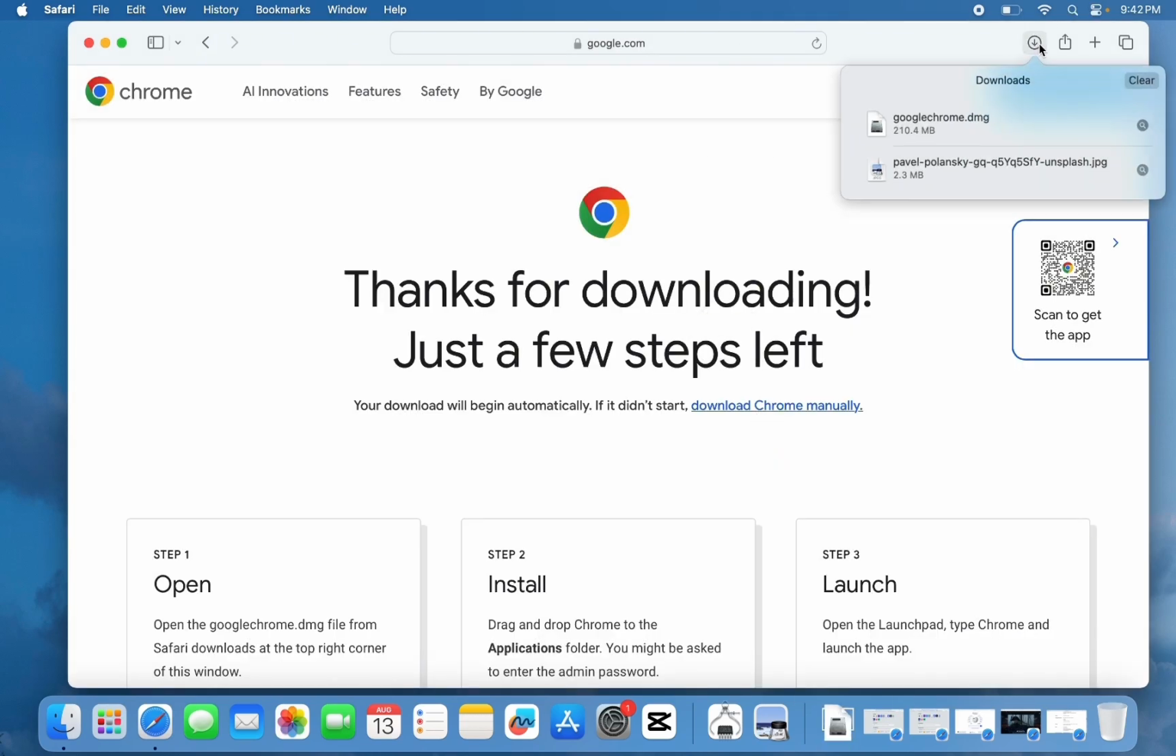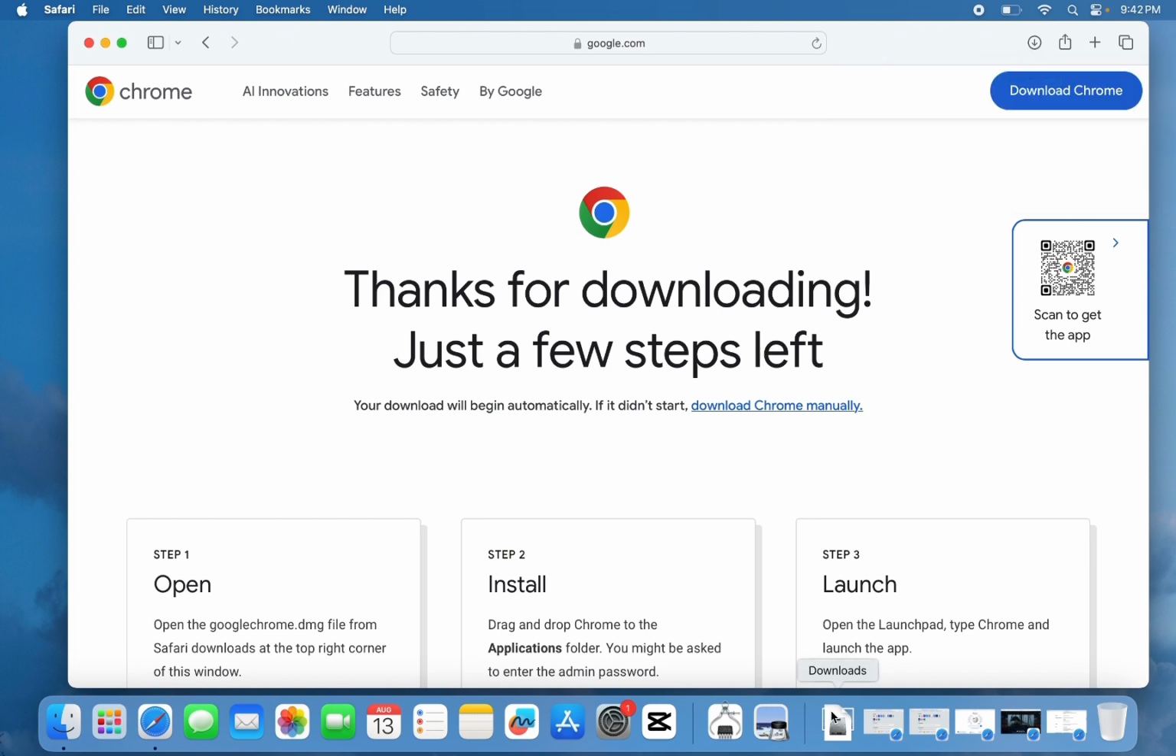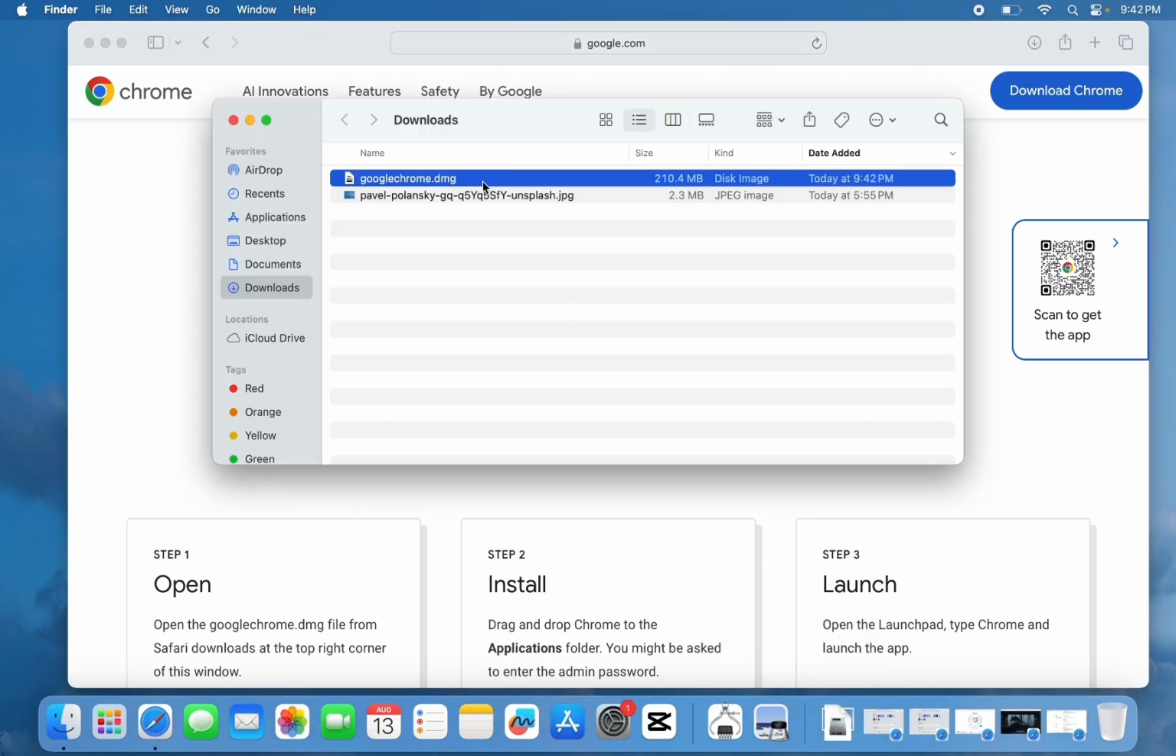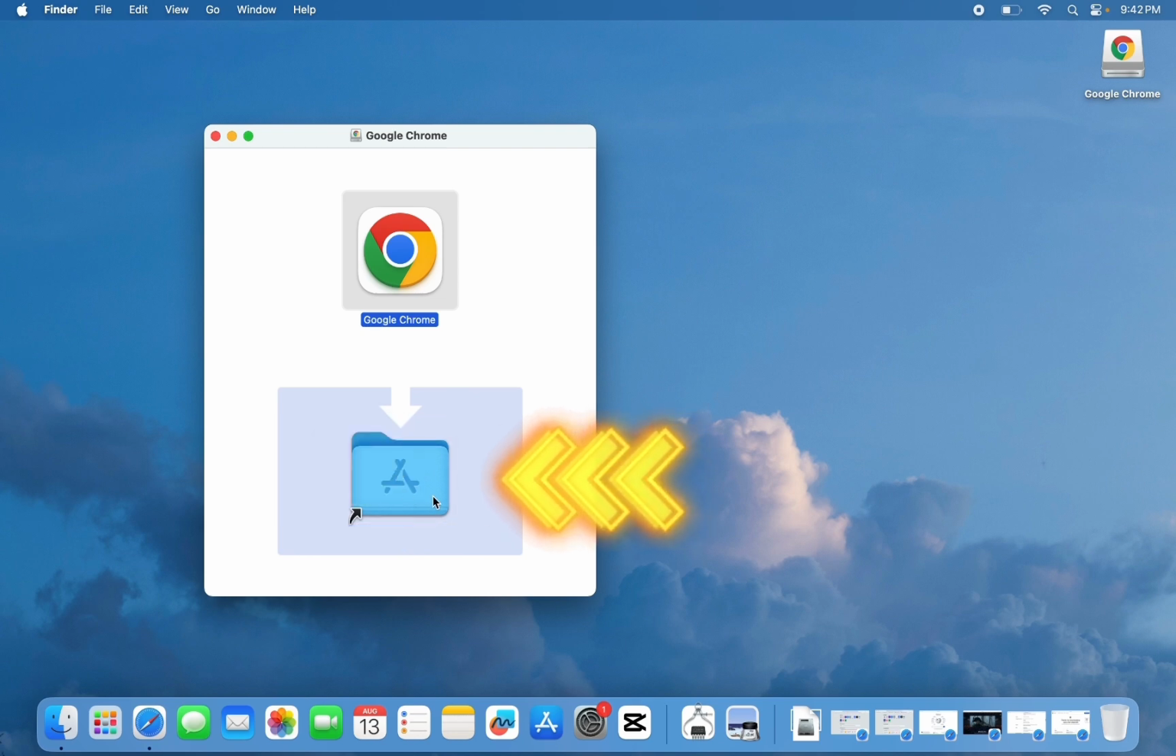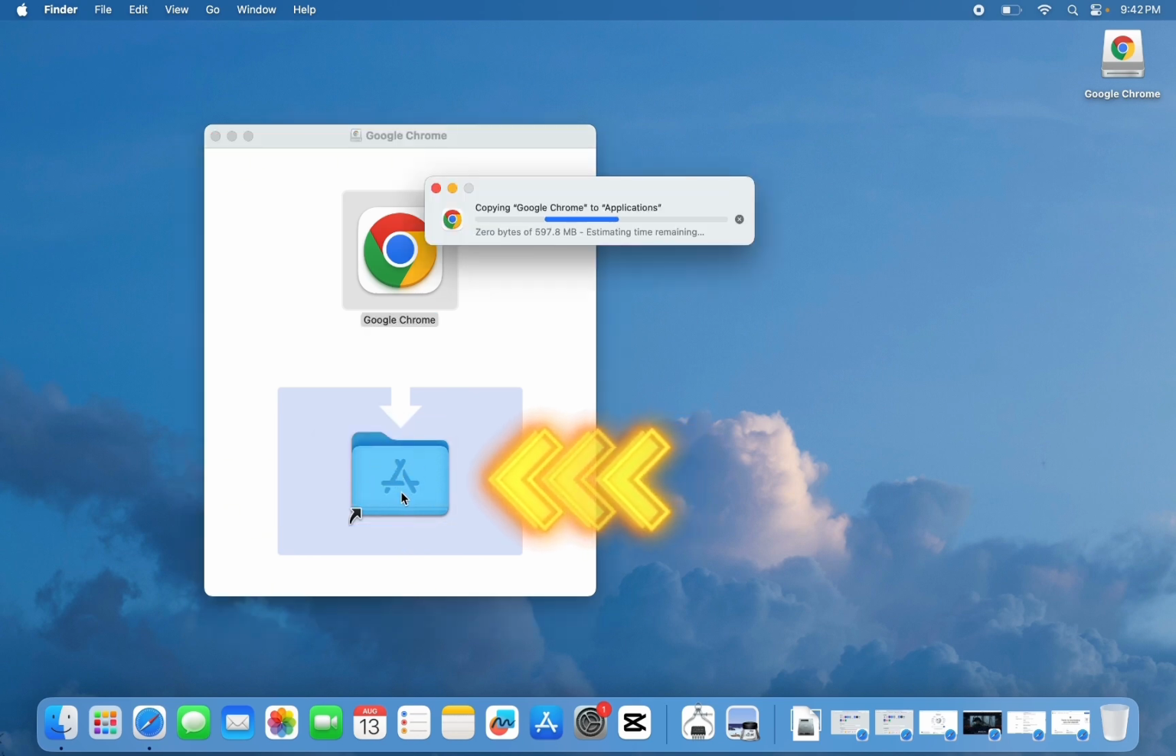I can open the file from here, and then click on this. Or I can open the Downloads folder, and then click on Open in Finder to open up the installation file. Now this little window pops up. To install this file, we need to left-click and drag this icon into this folder. This folder is Mac's Applications folder.